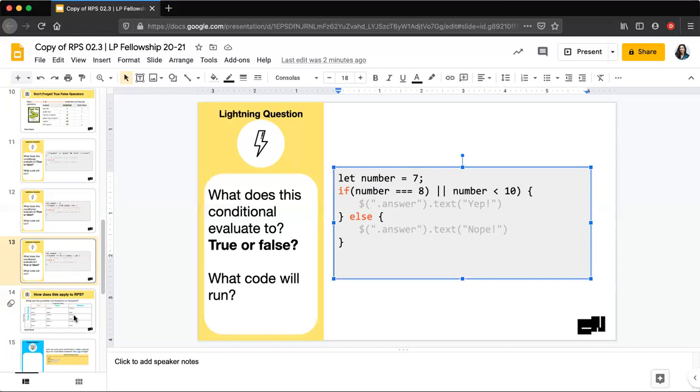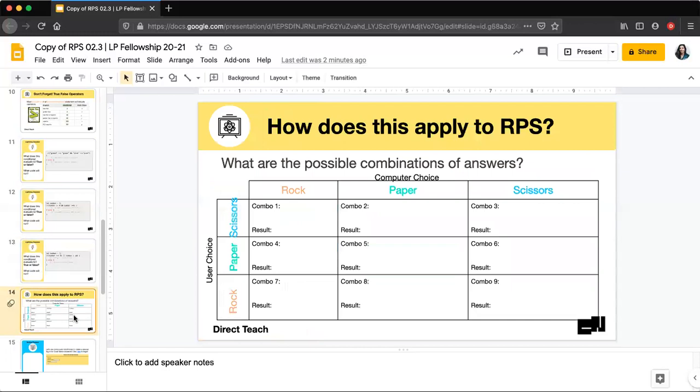Okay, so now take a moment to pause the video again and think about how this applies to your rock, paper, scissors project, and how you would use this chart to help you with your project. Take about 2 minutes to brainstorm that and then come back to the video. Hopefully you have thought about that.